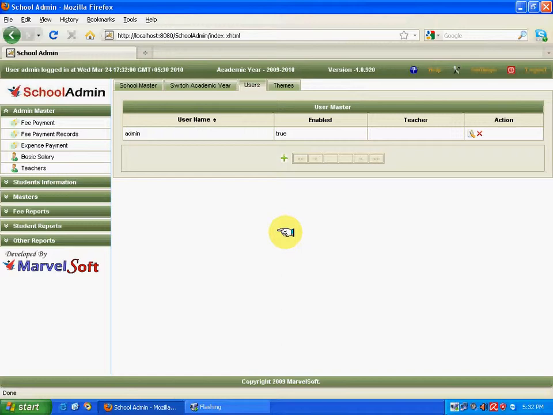This application provides security at the user level as well as the module level. And here you can see, when you click on users, you can see user master. A default username is created as admin, enabled as true, with a blank teacher's name. Before discussing all those things, let me show you how to add different users, and later I'll come back to this point and discuss it.